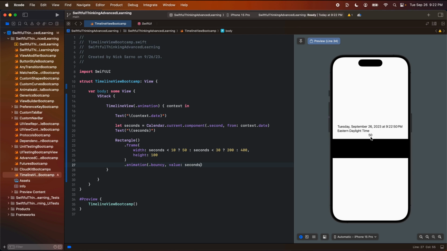All right, so I see here the time right now is 51 seconds. But once we switch back to cross 60 and go back to 0, I think it should animate back down to 50. Awesome. That animation looks really cool. I really like this new bouncy animation that's coming in Xcode 15. When we get past 10, I think we're going to animate.